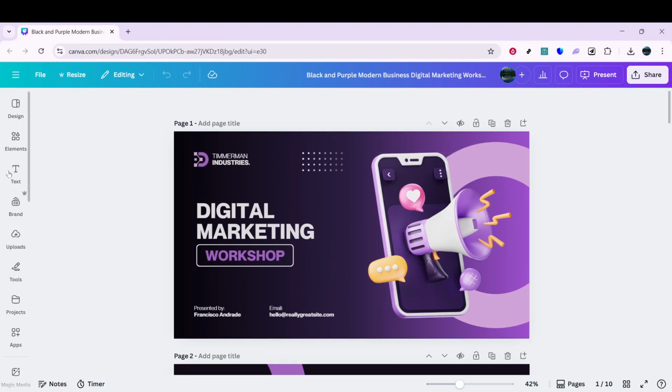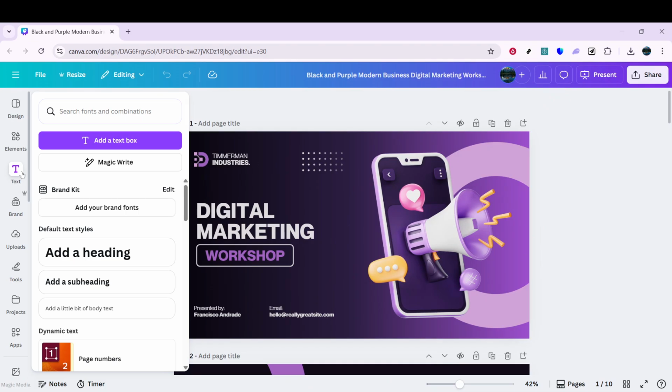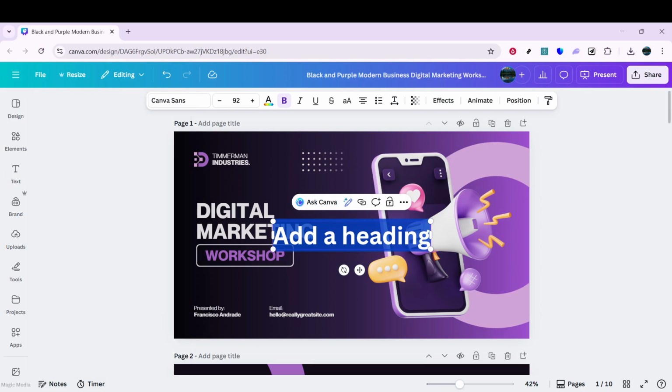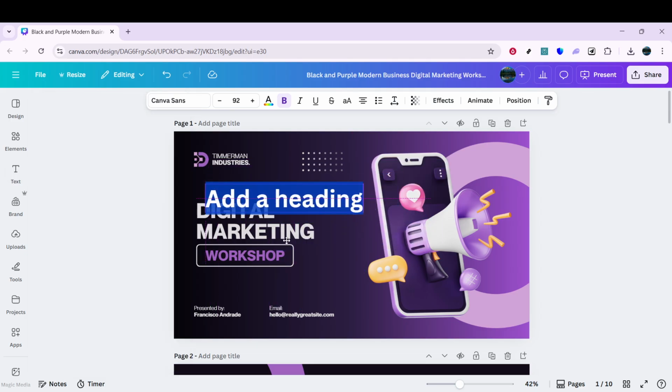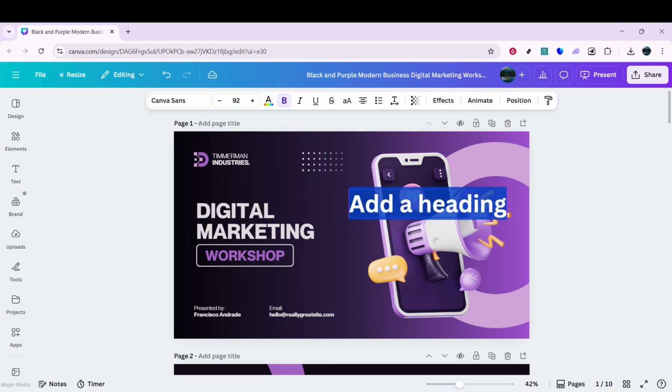Now let's add your content. On the left panel, click Text. Then add headings, subheadings, and body text. Use headings for slide titles, subheadings for section labels, and body text for explanations or bullet-style points you want to speak to. Keep your text concise and readable.